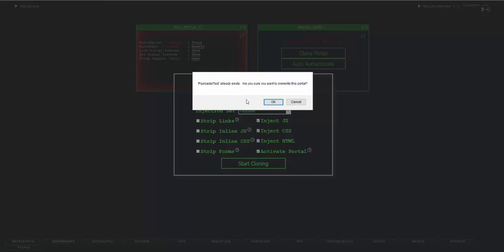So I'll click start cloning, and it pops up with this message saying payloader test already exists from previous tests that I've done. And so I want to overwrite this. Now keep in mind, if you click OK and you have a portal with that same name in your SD portals directory, it's going to be overwritten and you cannot get it back. So if you want to do that, you can continue, otherwise click cancel and rename it.